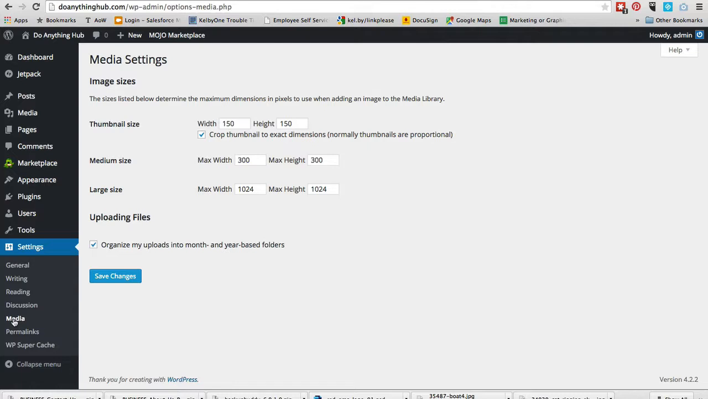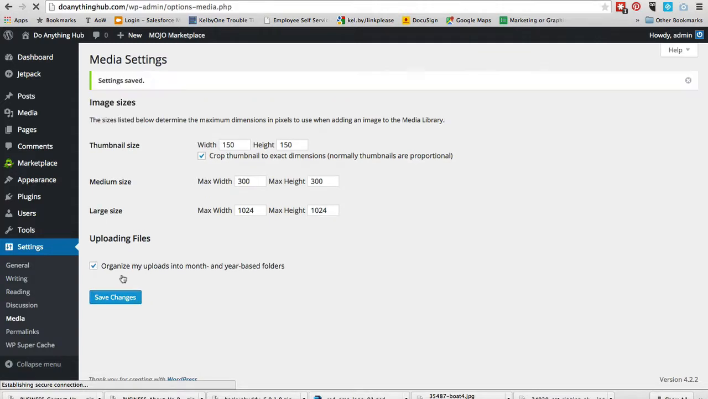You'll have access to, for example, an image that you upload. You'll have access to the full size. It'll also create what they call a large size at these settings, 1024 by 1024, a medium size, 300 by 300, and a thumbnail size, 150 by 150. So if you're using one of the installed default themes, typically these are going to be set to what the default themes required. So I typically don't adjust these unless I'm having an issue. This is important. I organize my uploads into month and year based folders. Very handy for when you're looking for stuff.